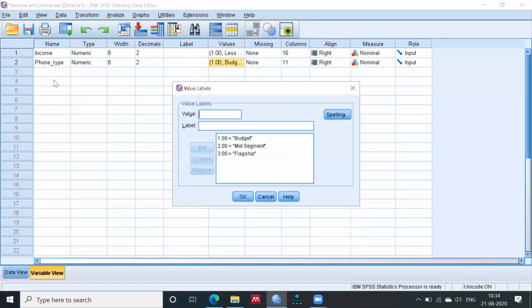And phone type is also, so we have three categories of phones. First is budget phones, mid segment phones, and flagship, or you can say the luxury phones, right? You can write here luxury phones. You can easily change any name by selecting this, double clicking on this, removing the name and replacing the name, and then an option will appear, change, right?